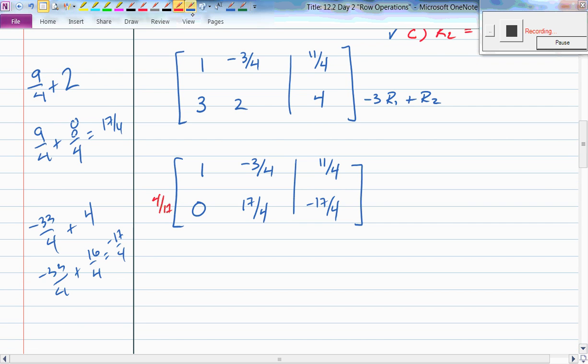This is the cool part. Okay, the top part is not going to change, huh? 1, -3/4, and 11/4. Yeah? So far, so good? Okay, what's 4/17 times 0? 0. That doesn't change. What's 4/17 times 17/4? 1. Very good. And what's 4/17 times a -17/4? -1. Very good. All right.